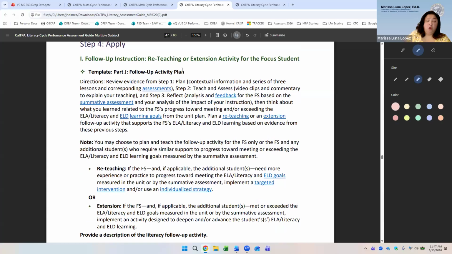So for those of you who have been in this world for a while, or for those of you that are new, this is a continuation of what they are doing in step 3. They are looking at the evidence for that focus student, and they are planning follow-up instruction, whether it is an extension or a reteach. Based on all the evidence that they have, what do they do next? So based on the evidence that they have, what is the next step for that focus student?